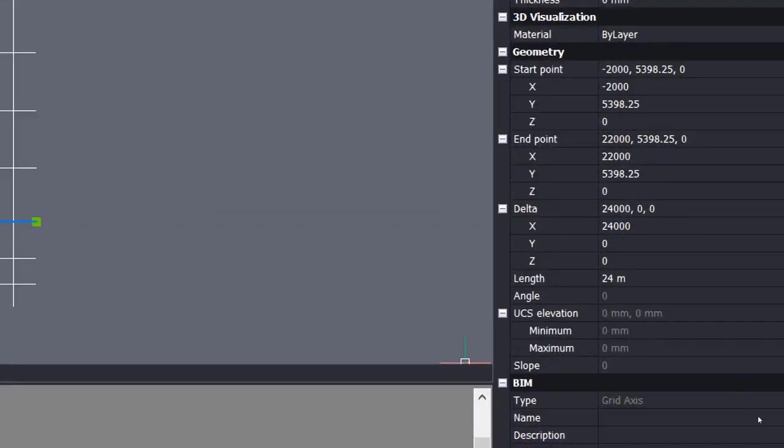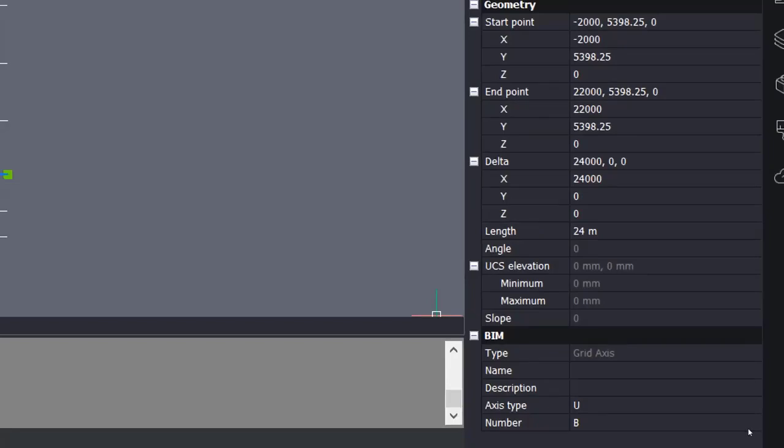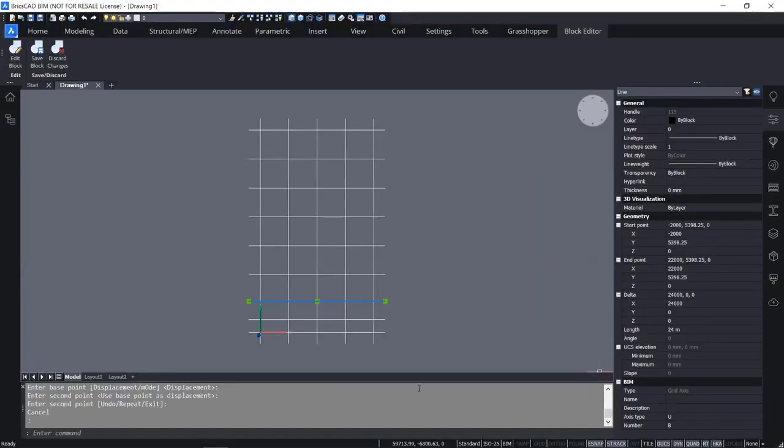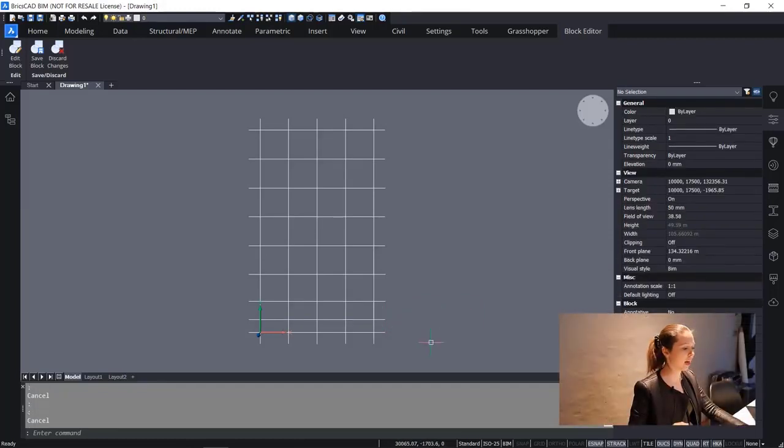So down here you see the BIM type is the grid axis and the number is B. That's because we copied the B element. If I stand on the second one, it's also B. So now I have grid lines A, B, B, C, D, and so on. I don't want that. I want to renumber them. So how do you do that?